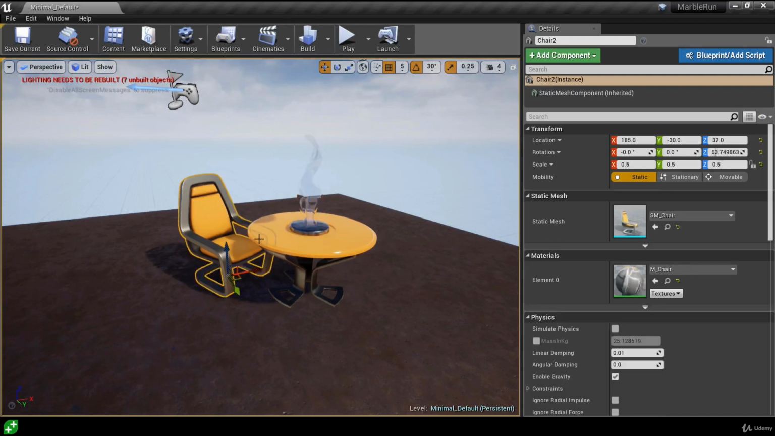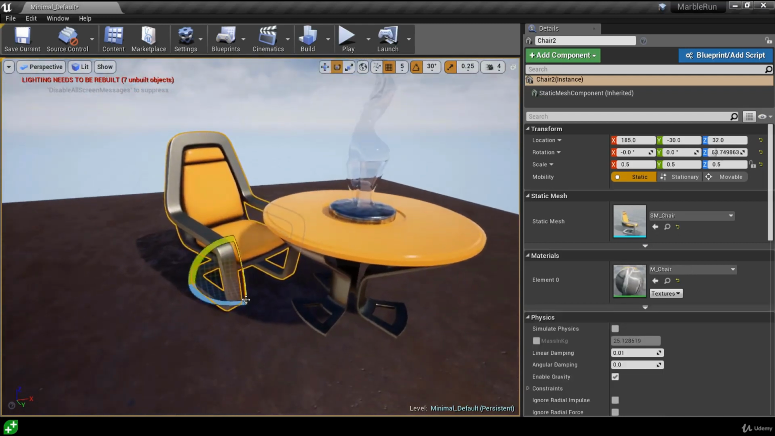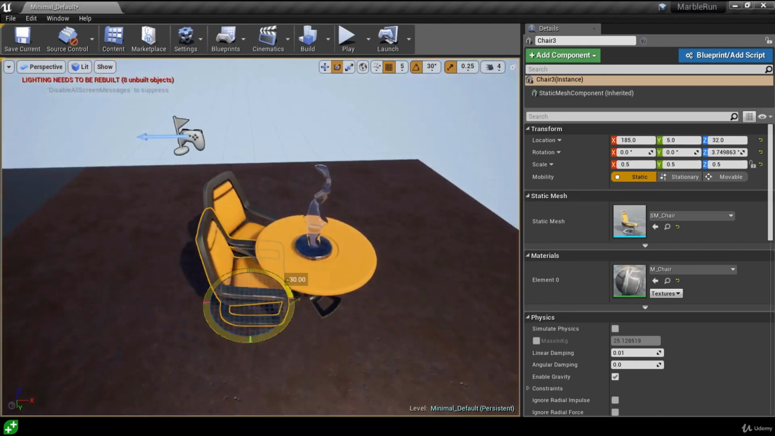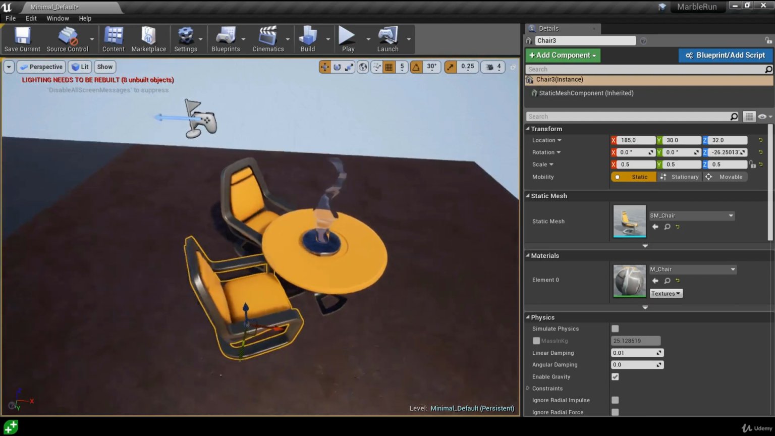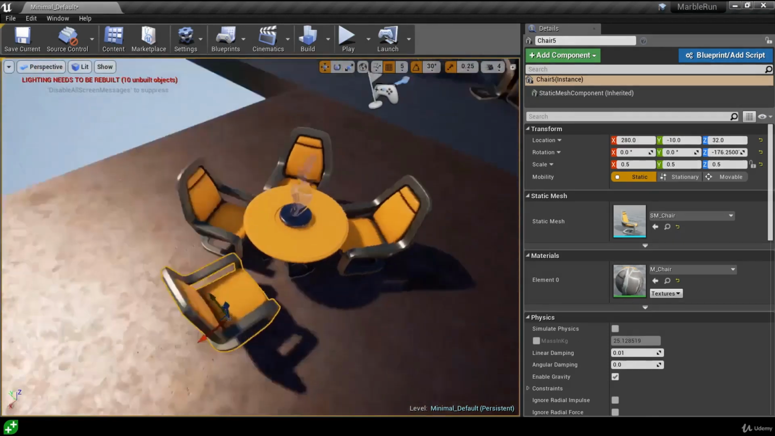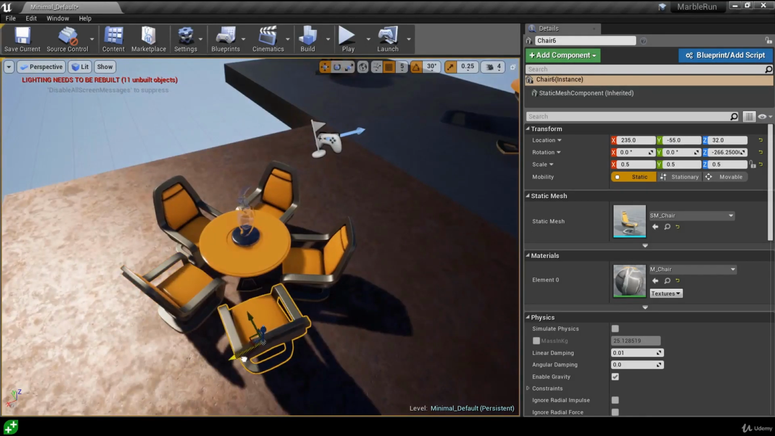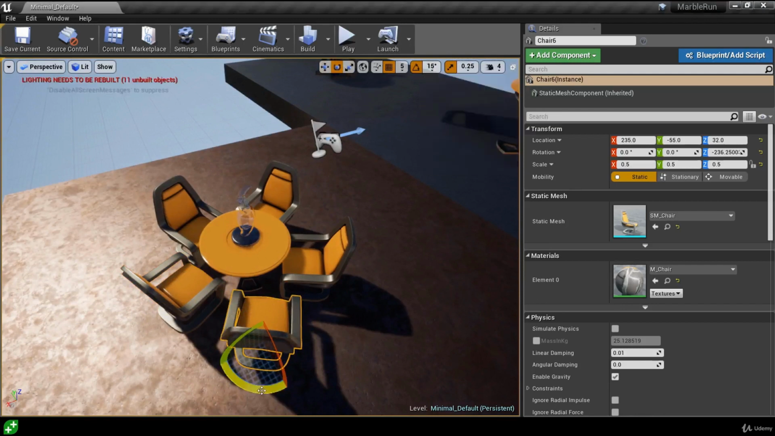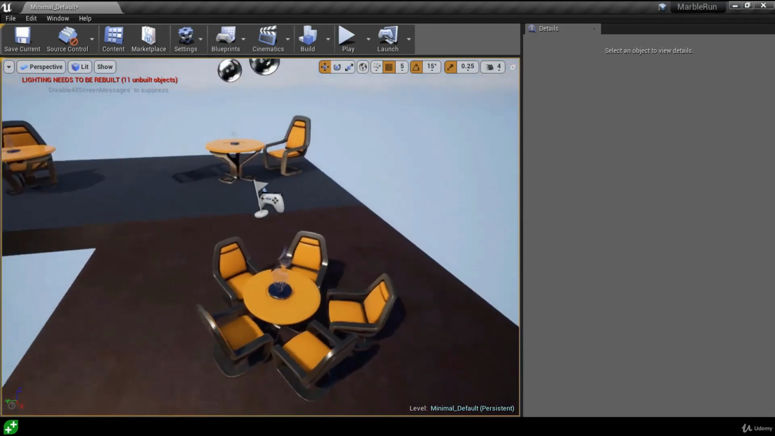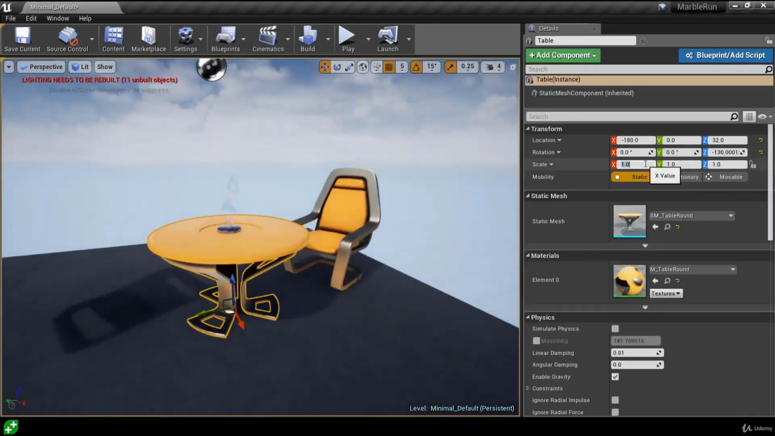We can select chairs and rotate them so they rotate inwards towards the table. And we can just go ahead and duplicate them so we have 5 chairs. For the rest of the chairs here, I'm just going to fast forward the video. And remember, we can use the angle snapping as well, just to snap the chairs in a better position. And don't forget, you can manually type in an actor's transform from within the details panel.